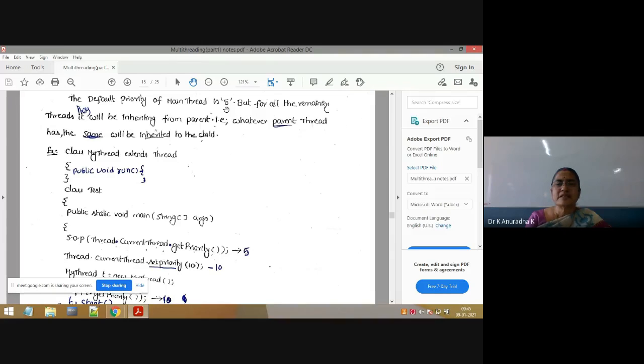That's why in the previous 2 programs, we wrote 2 programs, no? In those 2 programs, we have only 2 threads. They are the main thread and a child thread. Here I am saying the default priority of the main thread is 5.